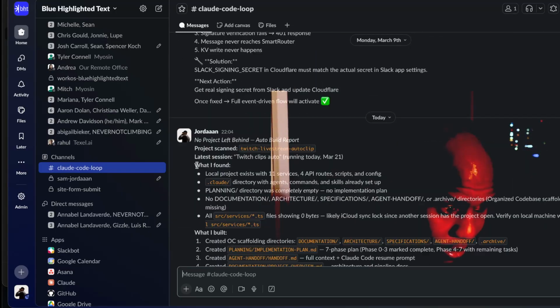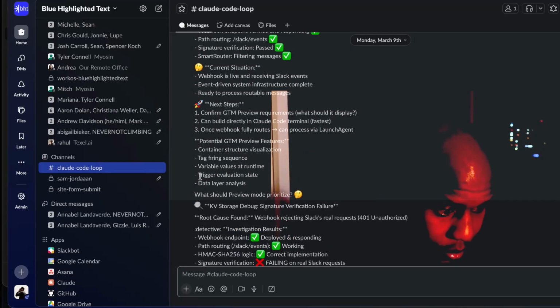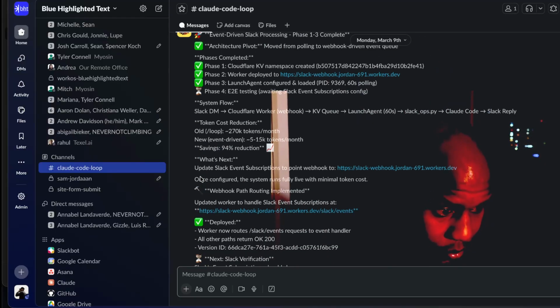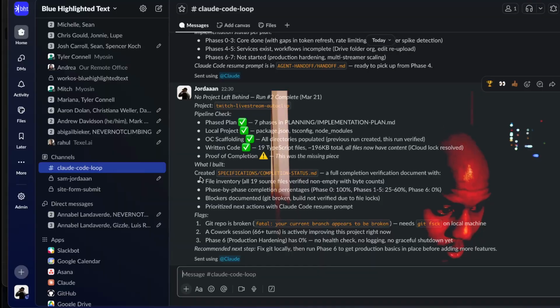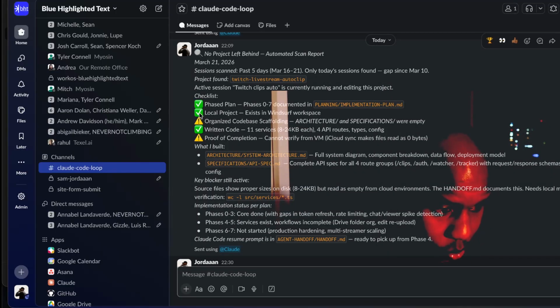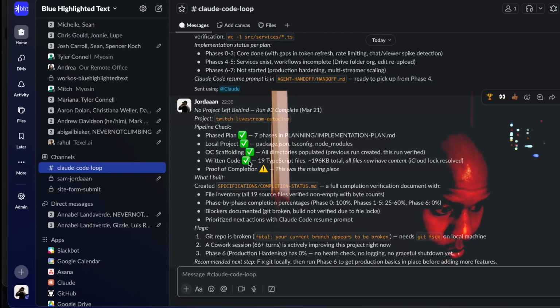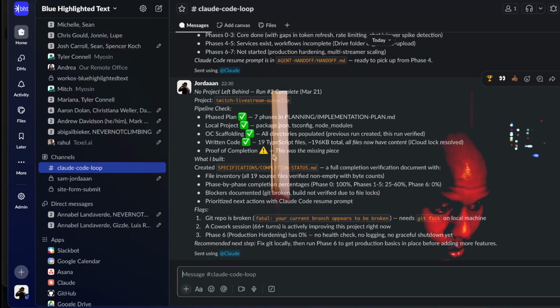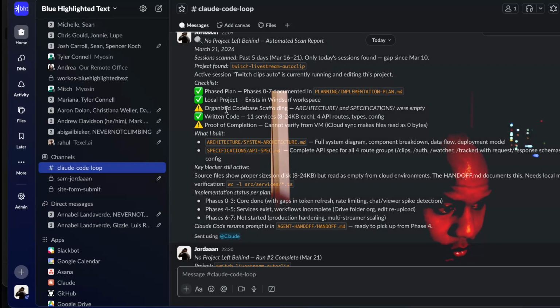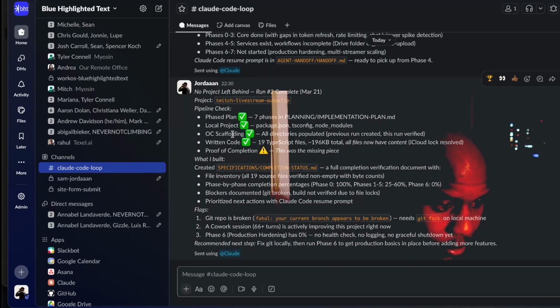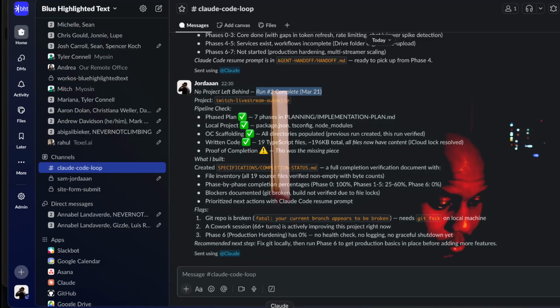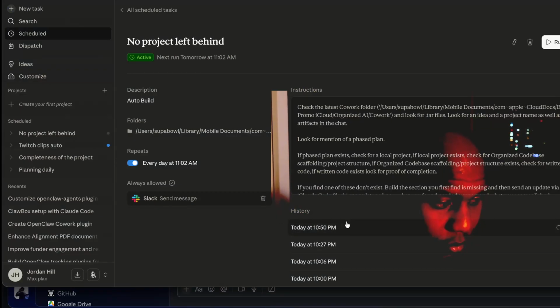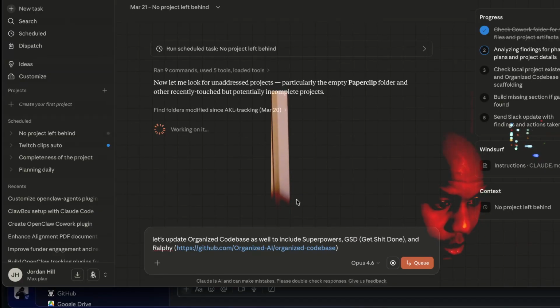But yeah, you can kind of see the progress. It's kind of cool. That's something completely different. You can see that we started with one, two, three check marks, and then we ended up with four check marks. And then we're missing the proof of completion. But that organized code base scaffolding was added automatically during run number two. That's kind of dope, man. That's kind of dope. Because this could just be happening in the background.